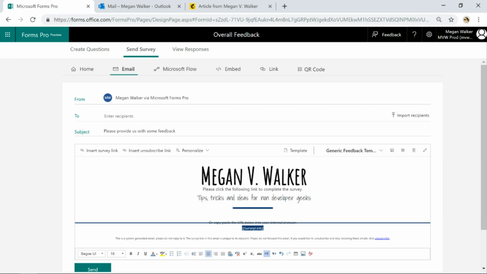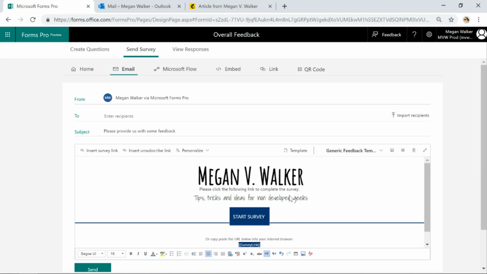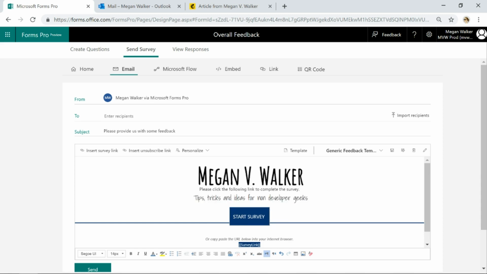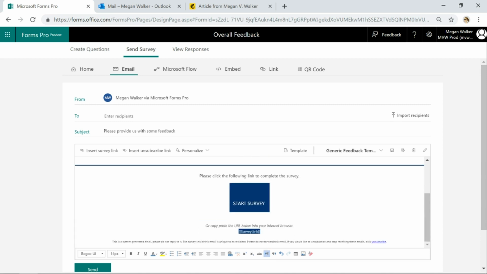Now, what you might find is that that image then covers over some of the text. We can see here we've got the line, please click the following link to complete the survey. So I'm just going to move that down. I can also put it below the line there. So we've got the image in there, then we can start putting in our text.